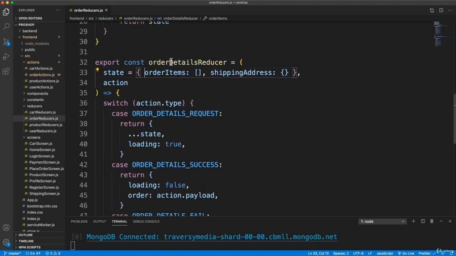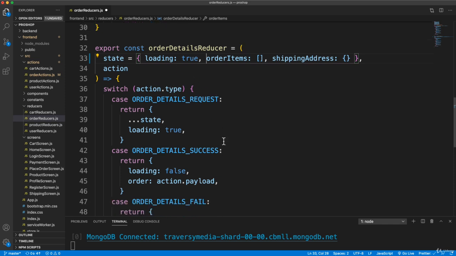And another thing is, in the order details reducer, I'm going to set the loading value initially to true, because I was running into some issues where it was trying to load the order before loading was true. So I'm going to set it as the default state to true, and that's order details reducer.